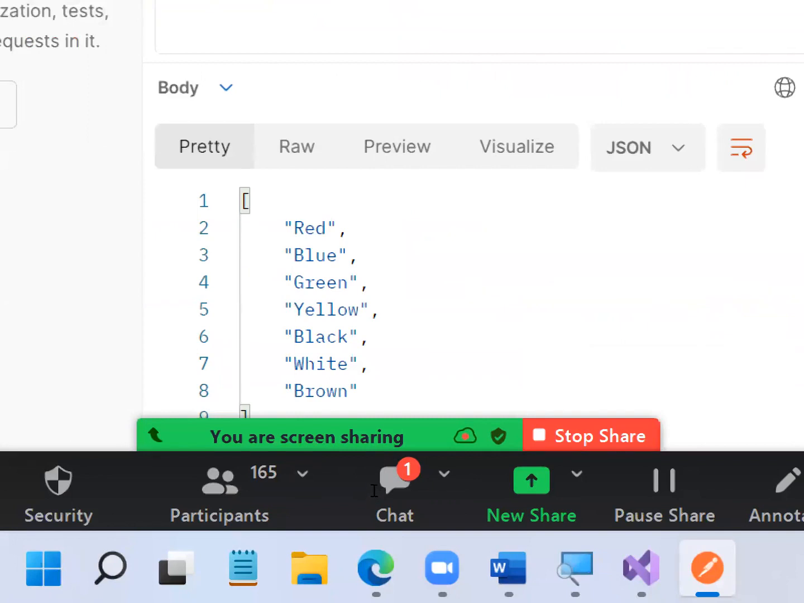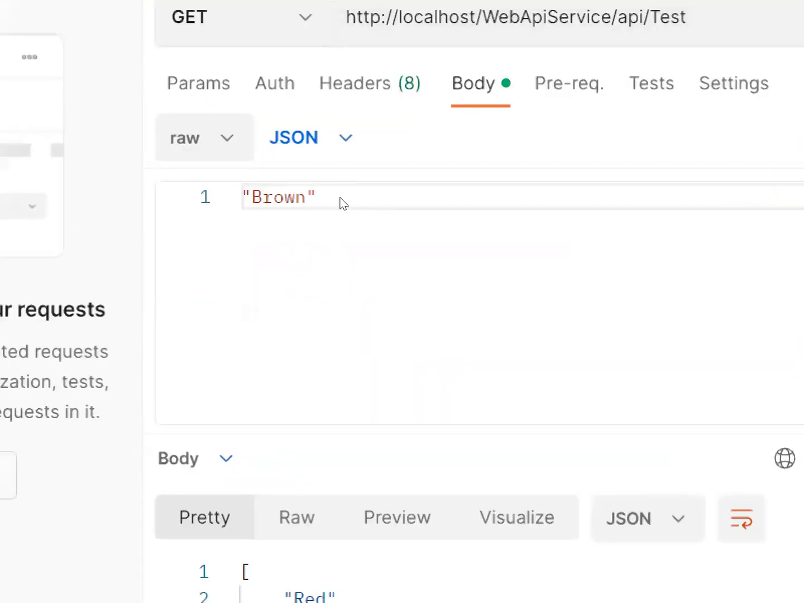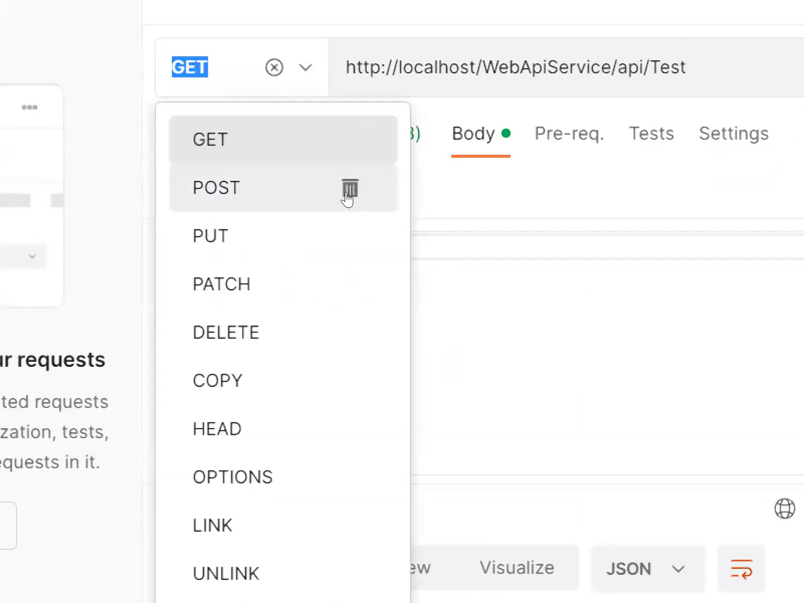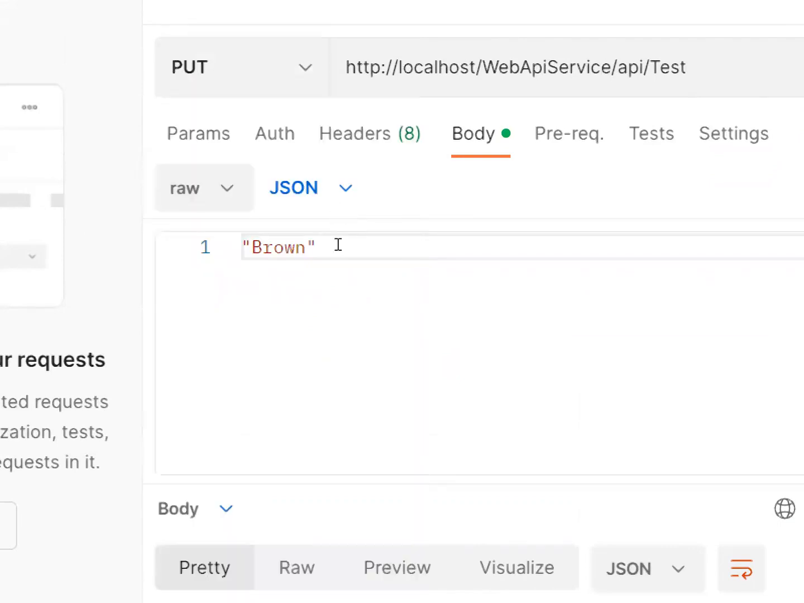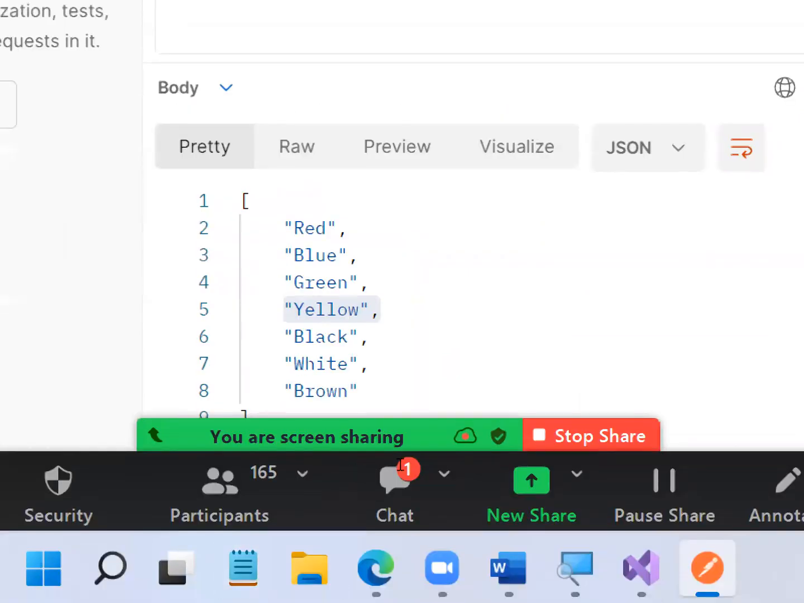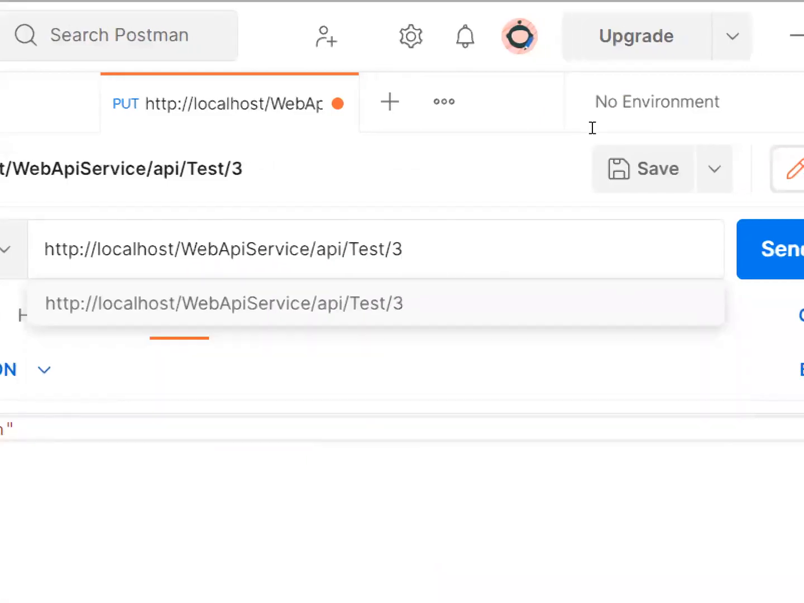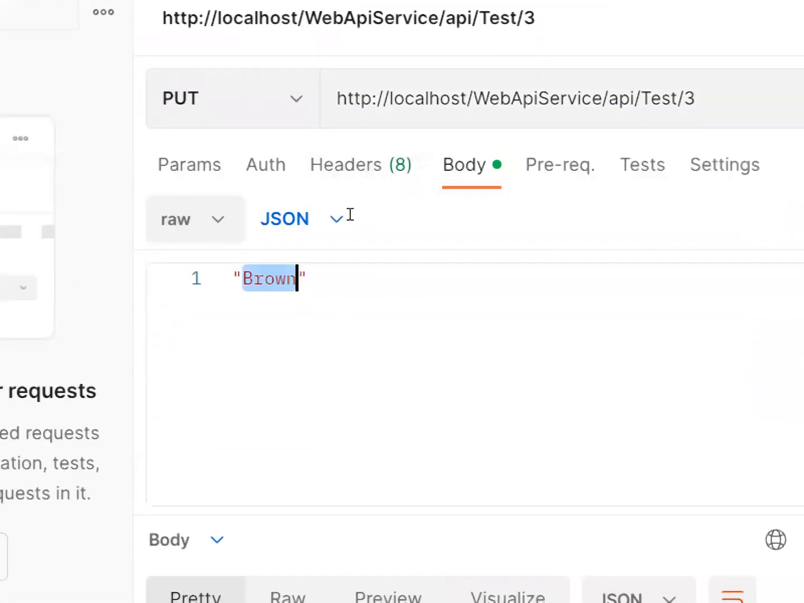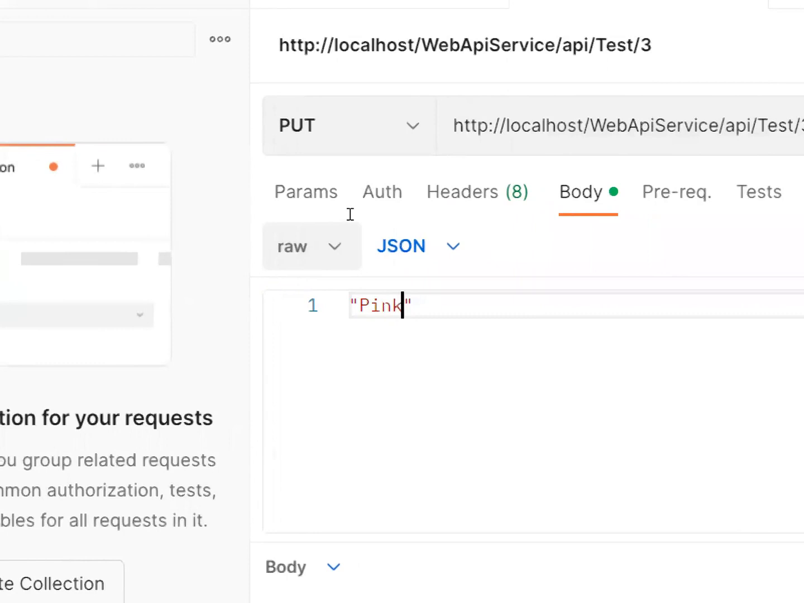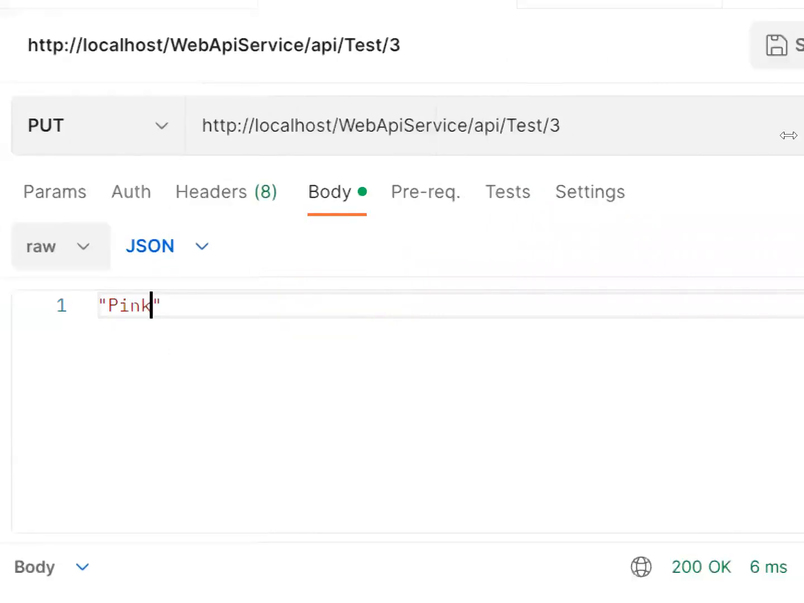Are you clear? I want to change the color yellow to pink. How do you test? Put. Yellow means which value? Fourth value. Index position 3. So here slash 3. What is the color you want? Pink. These two leave it same here. Click on send.